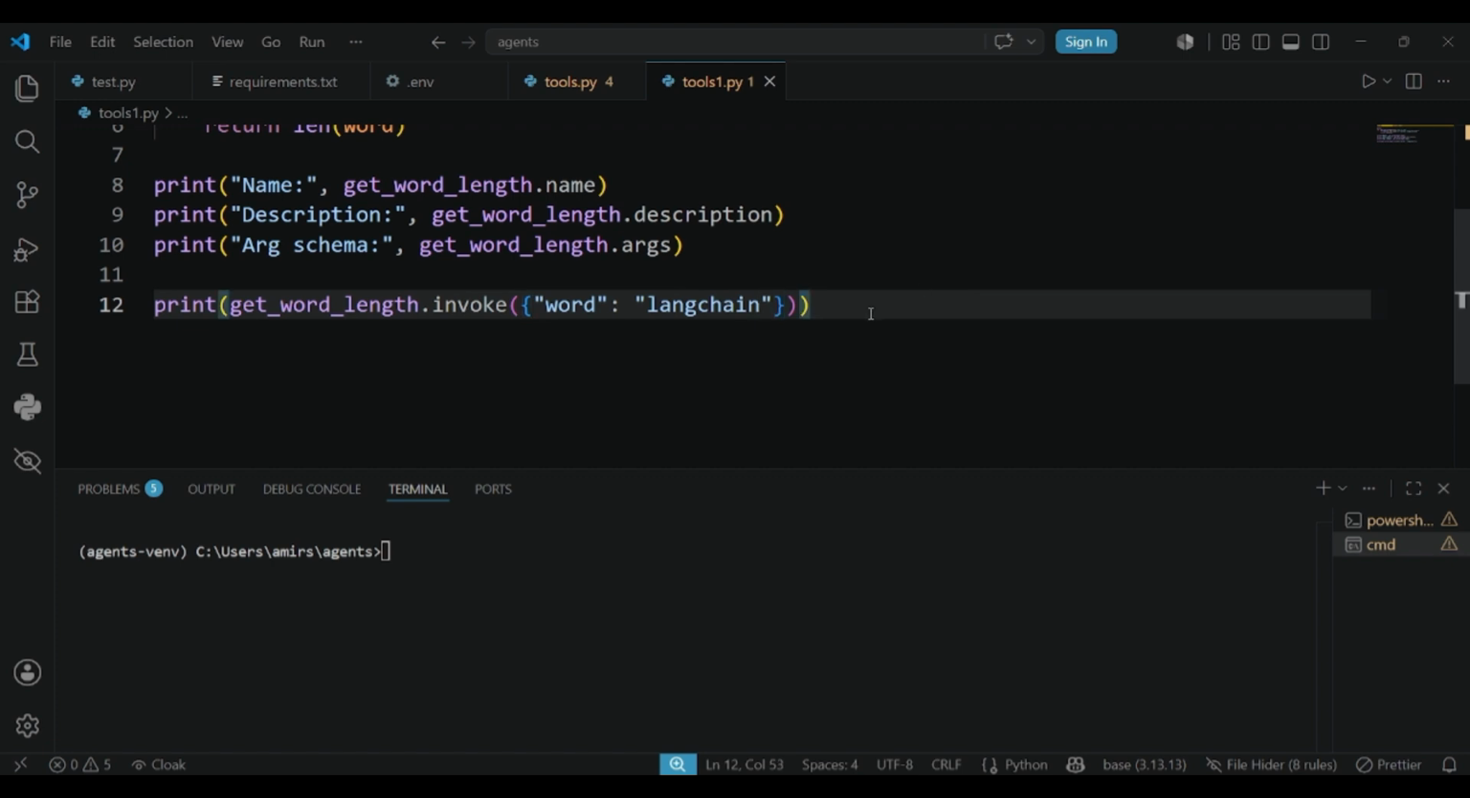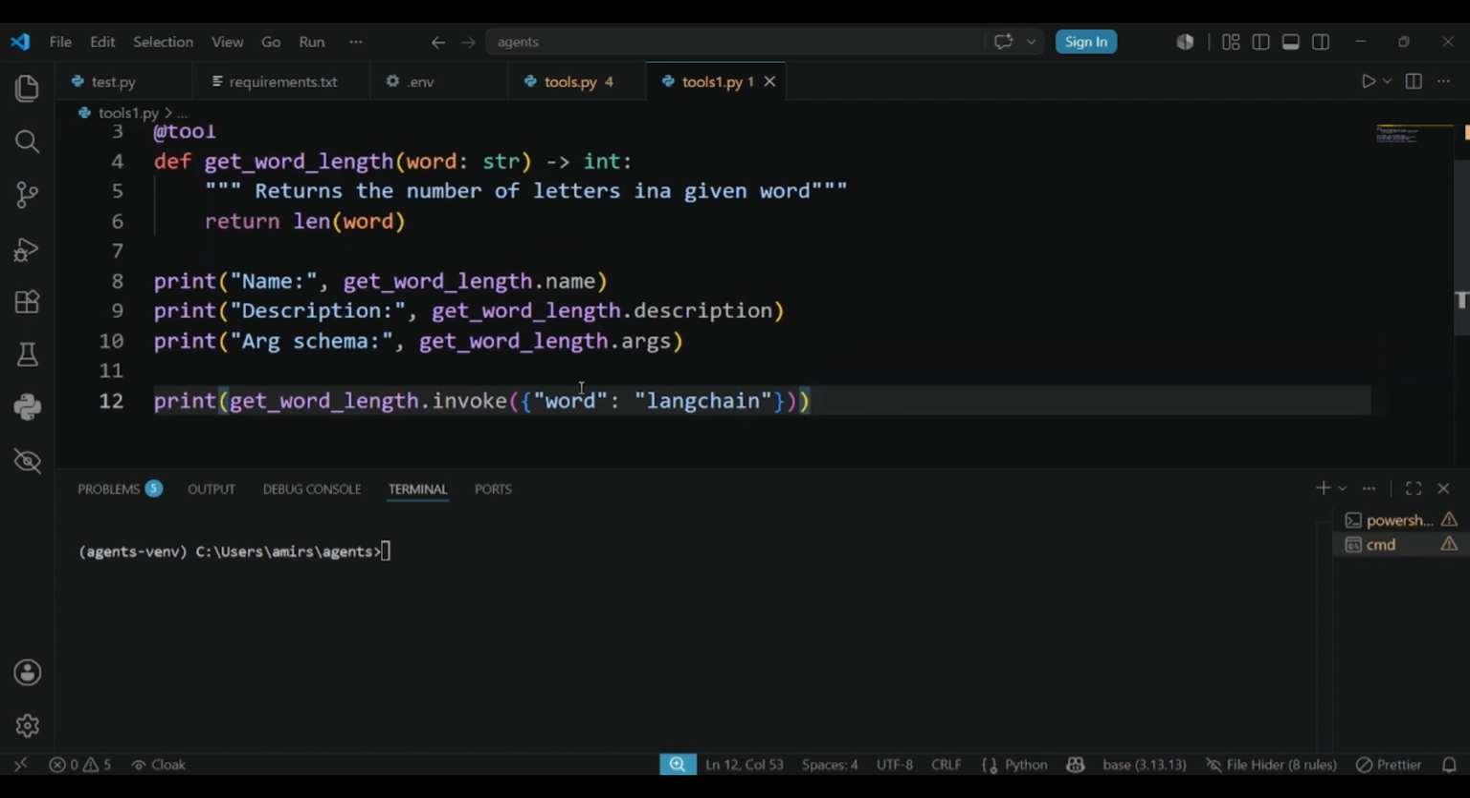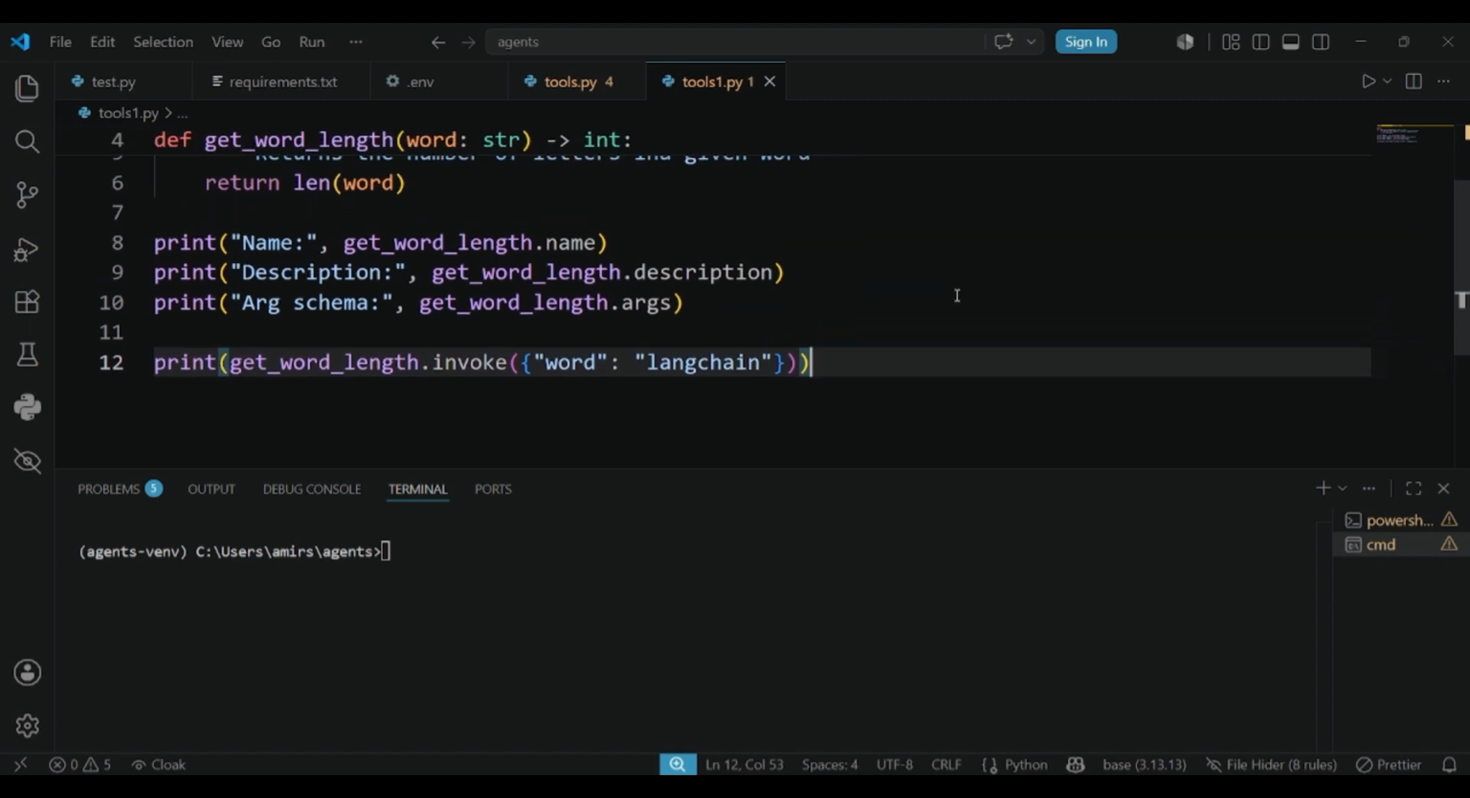So we can run this tool. We use this invoke function and pass the input as a dictionary. The key must match the parameter name. So here it is matching with this parameter word. And in this case, we are passing this word LangChain. The result will be 9 because the word contains 9 letters. And this manual invocation is exactly what an AI agent will do later. The only difference is that the model will decide when to call the tool automatically.